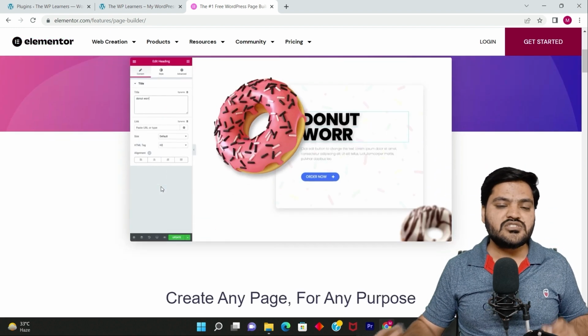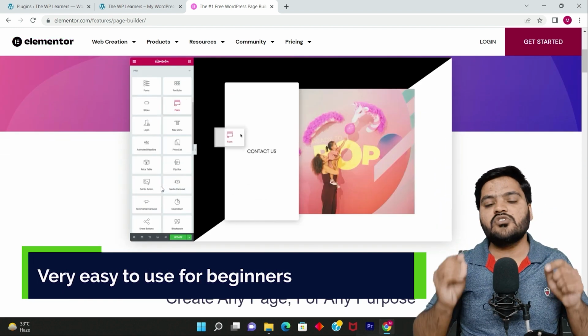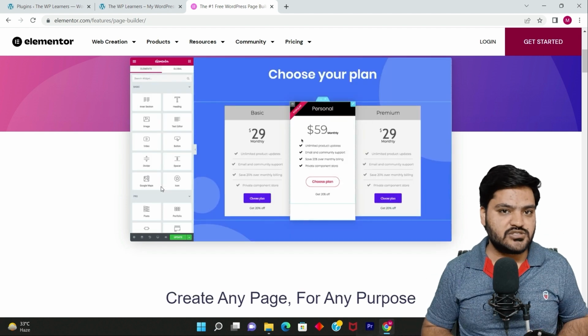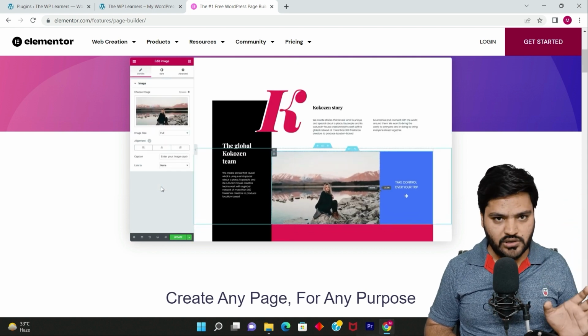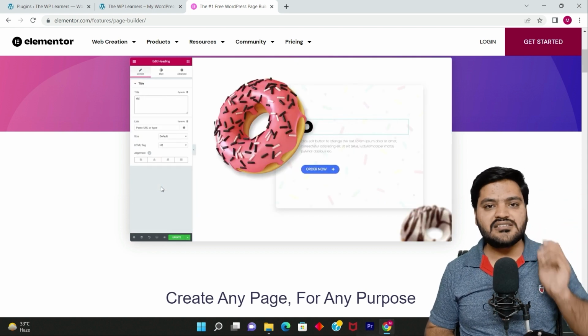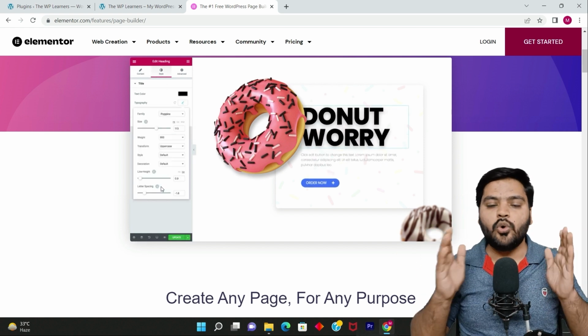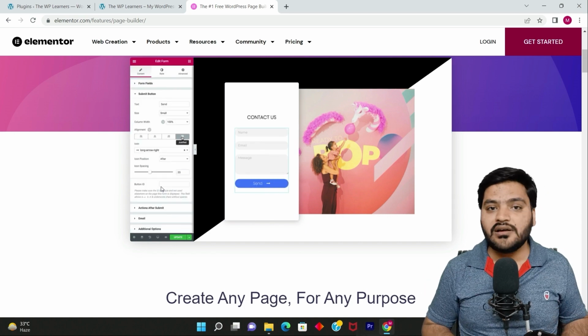Number two, this is very easy to use, especially for beginners, because this is something which provides you the live preview or live action for your website. On the left hand side of your screen, you will see the widgets and all the options, and on the right hand side you can directly work on your website, and in real time it will show you all the changes, all the impacts on the website that you are creating.